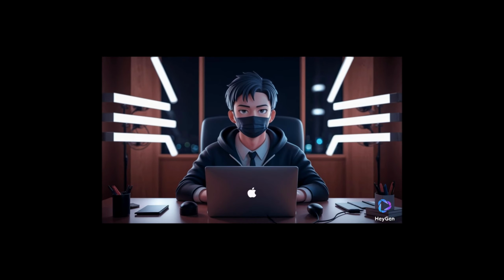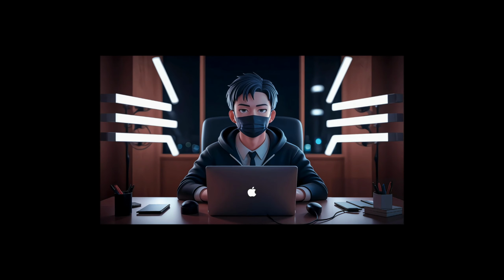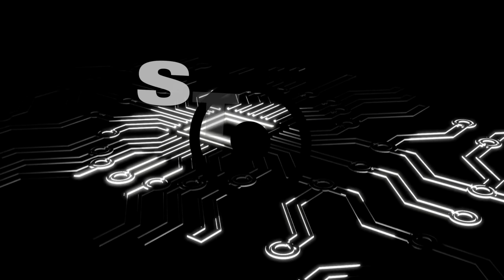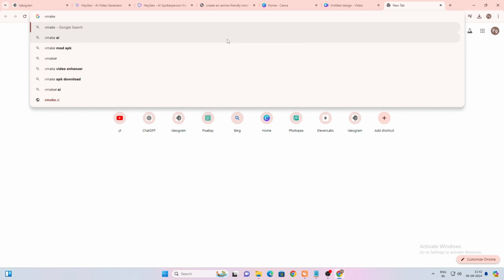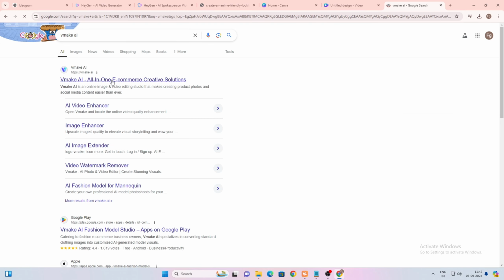Now let's move on to the last step, which is for those who want to enhance the quality of their video. First, watch your video. If the quality looks fine to you, you can skip this step. But for those who feel the quality is a bit low, this step is for you.